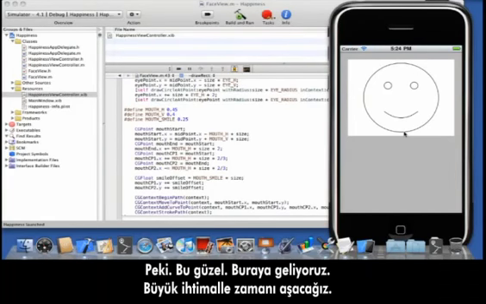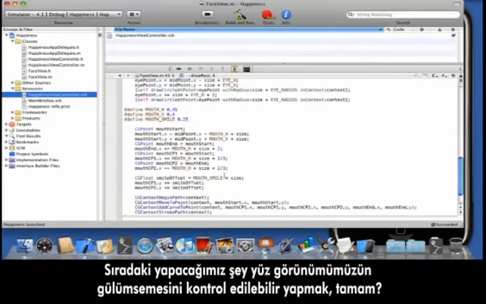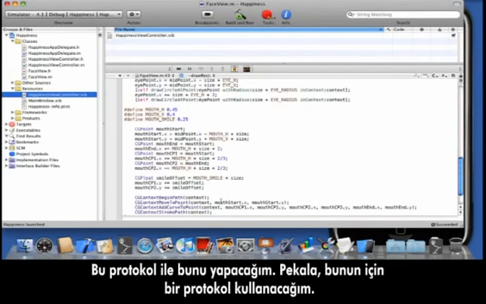Okay, we're getting there. We're probably going to run out of time. We might continue this on Thursday, actually. So the next thing we need to do is make our face view's smiliness controllable. Okay, and this is what I'm going to do with this protocol. All right, I'm going to use a protocol to do this.